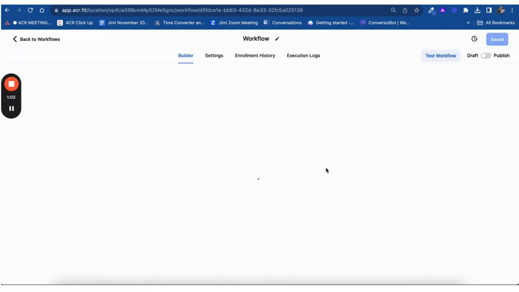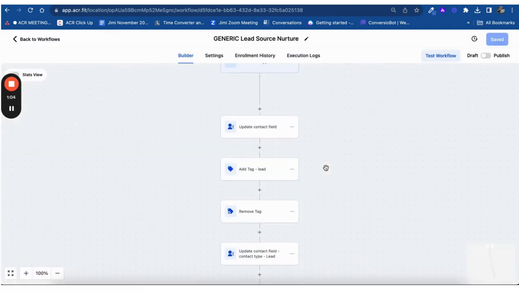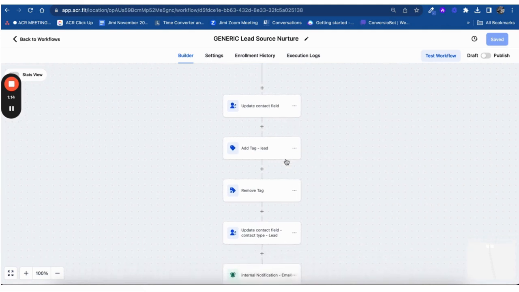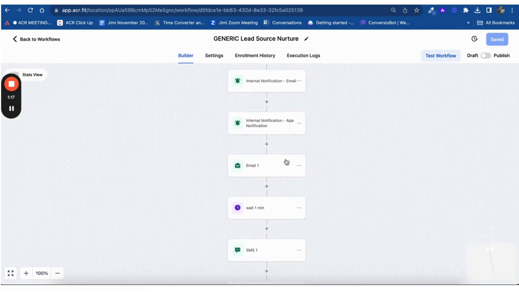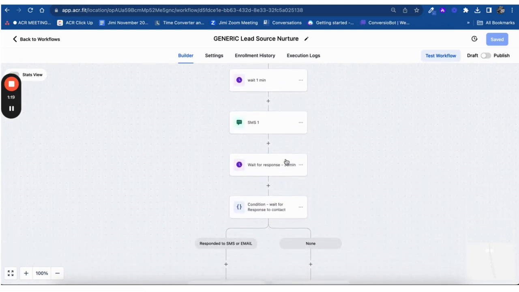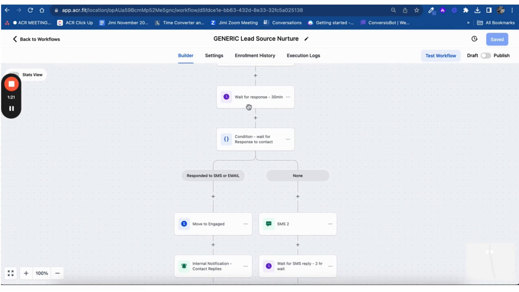At any given time, if they respond to any of these messages, it will remove them from this nurture, and it will notify the gym or your team, making sure they know if someone has responded. So you can see here, it's going to go all the way through, and the email is going to look at the SMS coming through. It's going to look at the wait time. This is all happening while the AI is responding to them.